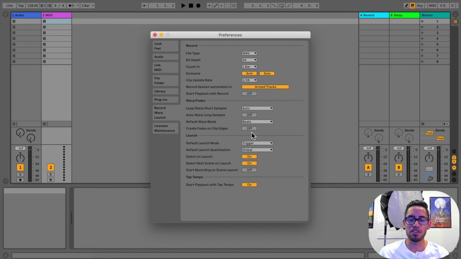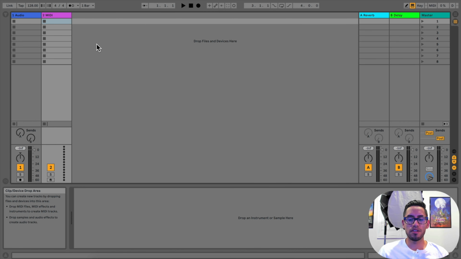But I just do that manually when I need it, so I don't have these on. And yeah, that's about it right now. Let's exit out of that. Okay, cool. So now you see we have both of these tracks.